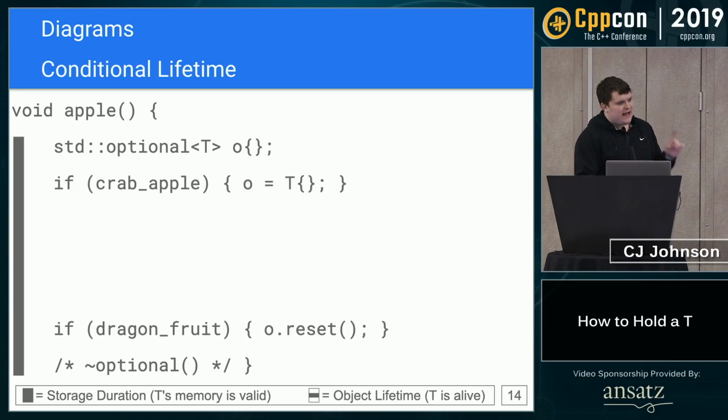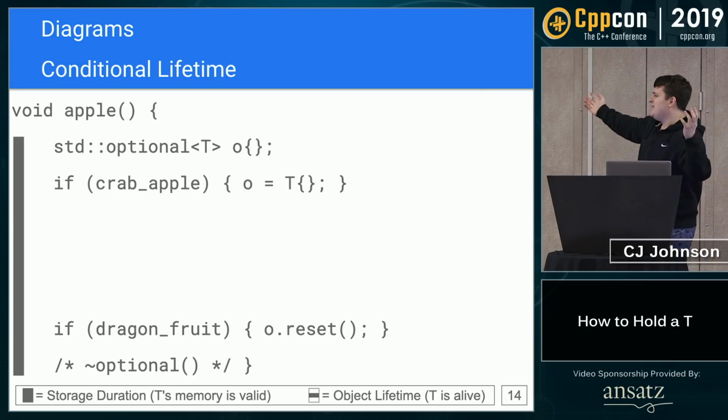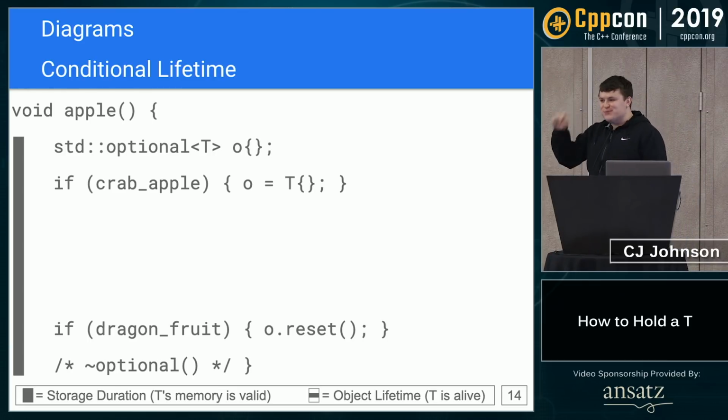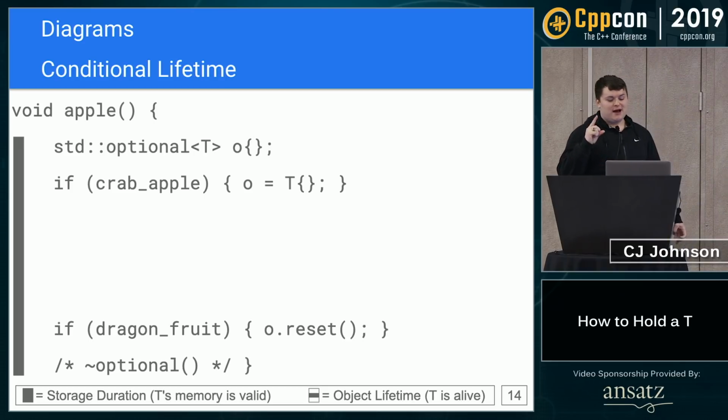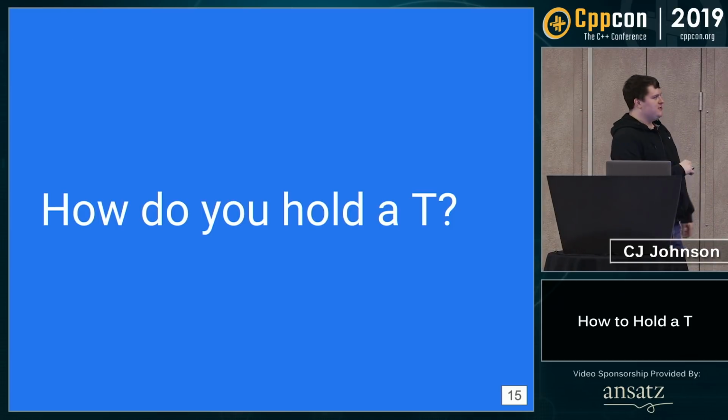Okay. In fact, not only can we shrink the object lifetime bar, we can actually conditionally construct and destroy the t. And in this particular slide, I had to remove the object lifetime graph because there's no way to statically know what the lifetime of t is. It's just fully runtime defined. This is only possible because std::optional knows how to hold a t. So how do you do that? How does one hold a t?